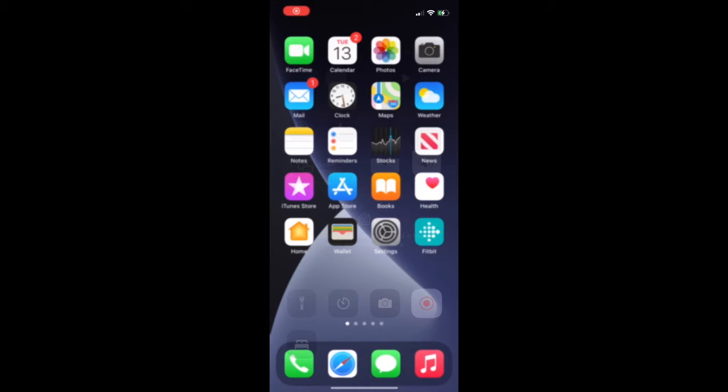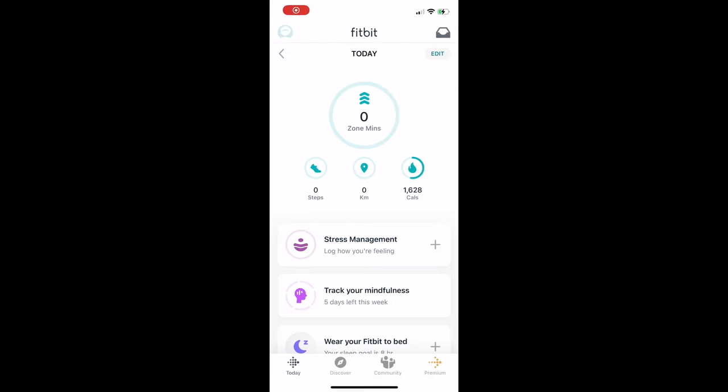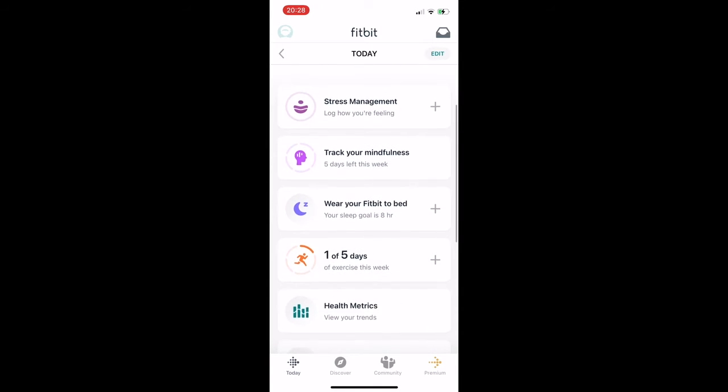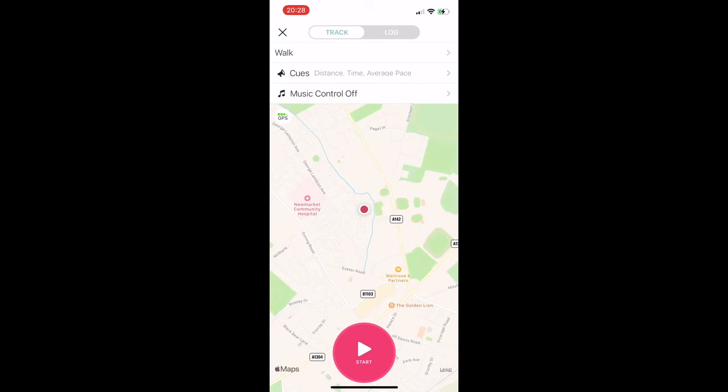So the first thing you're going to want to do is open up the Fitbit app, and when the home screen comes on, scroll down to where you see exercises. So you can see right now that it's the orange icon with the man running where it says 1 out of 5 days. Go ahead, tap on that, and this screen should come up.